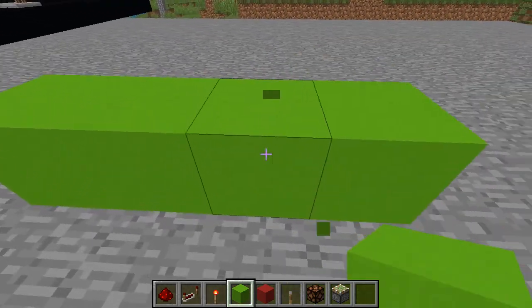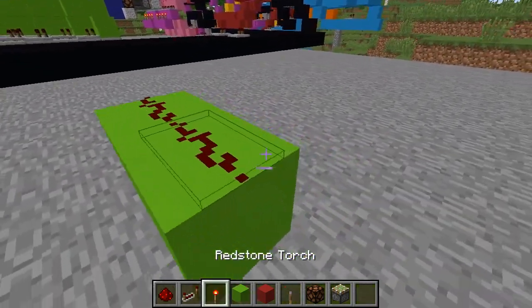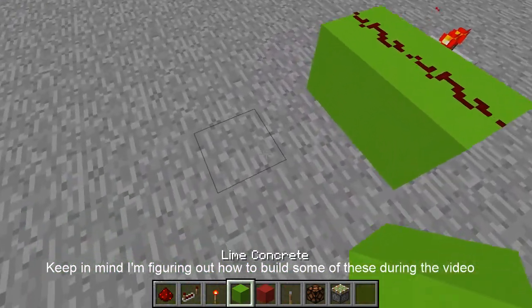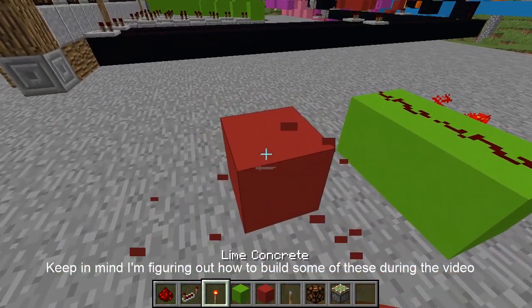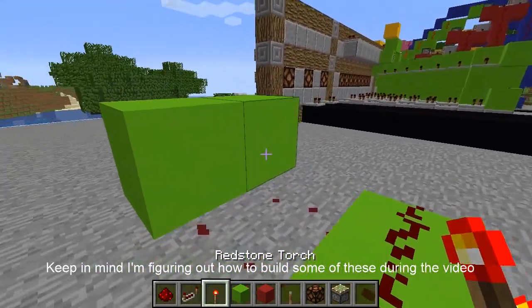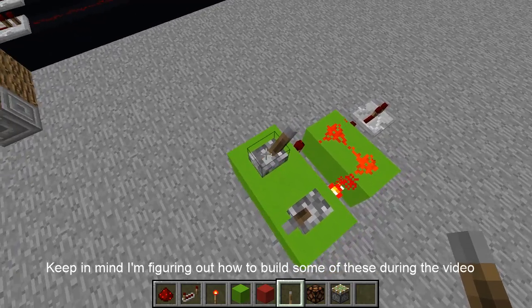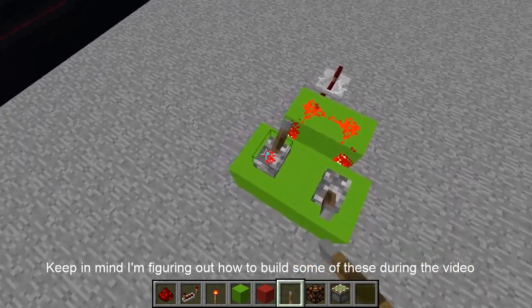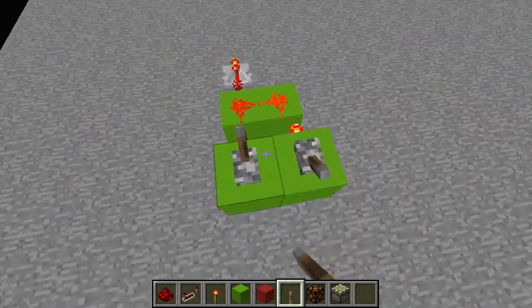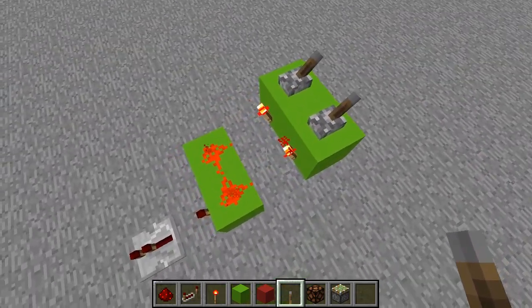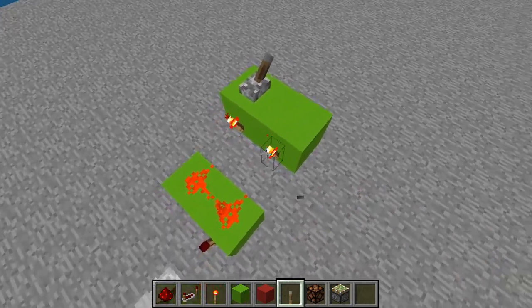It's actually pretty commonly used. You could just do this, a redstone torch, like that. And then, well, you can use the same color block, that doesn't really matter. Like that, there we go. So now if one's on, it's still off, the other one's on, it's still off, but if they're both on, then it turns on. It's pretty simple.